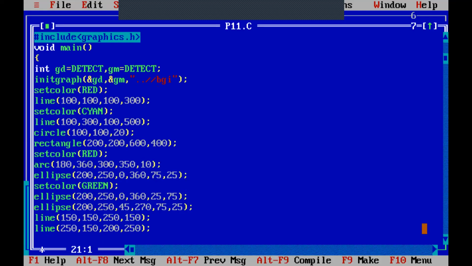And what will be the third point? 200 comma 250 to 150 comma 150. That is the first point itself, because we have only 3 vertices. So A to B, B to C, C to A, like that. So I have drawn 3 lines. Now let us see.